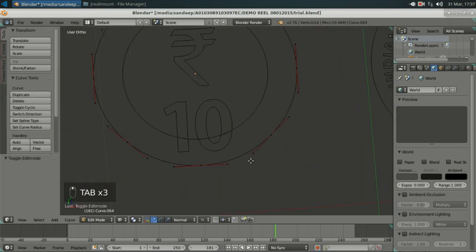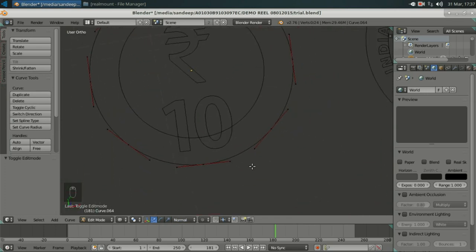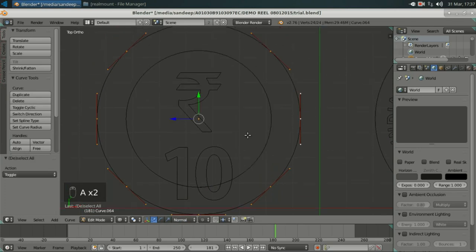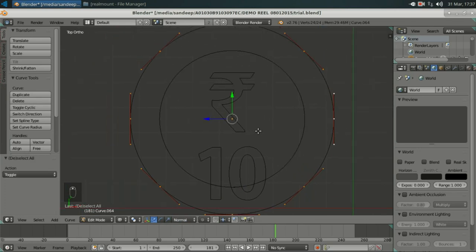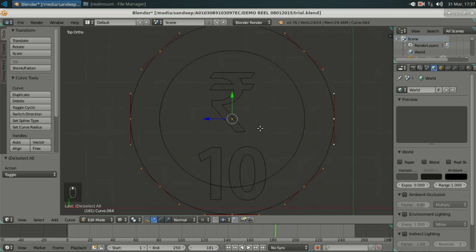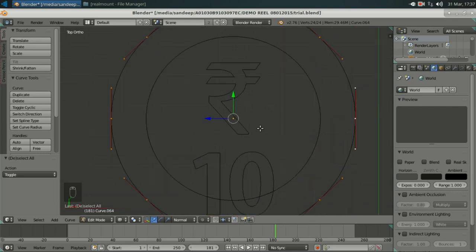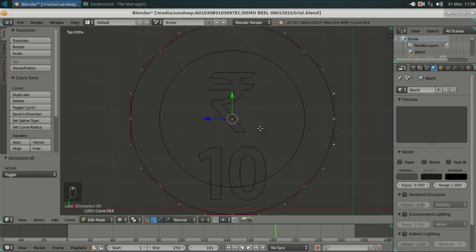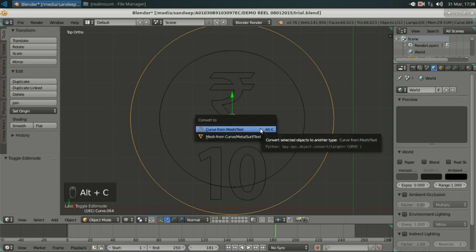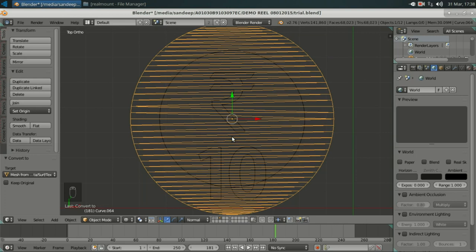It is a vector object with just a curve object. This curve object. Now I'm going to turn this object into a mesh object. To turn it into a mesh, select this object, hold C, and turn this curve into a mesh.